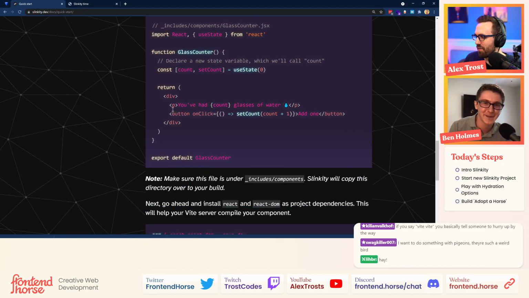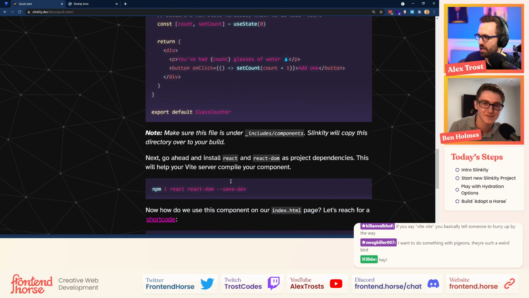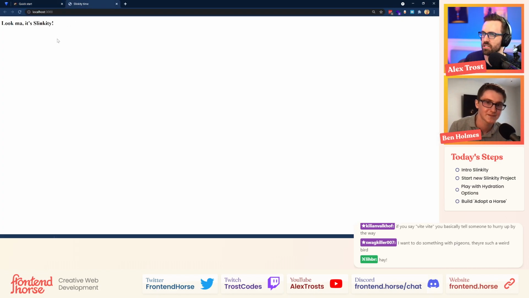We'll take it. Okay, cool. And then includes components. They could copy this directory over to your build. Got it. Next, go ahead and install React and React DOM. That makes sense. Okay, cool. So go ahead and run this. We shouldn't really see anything from this because we didn't include it in our index.html or anything. There's no reason to see that glass counter here.